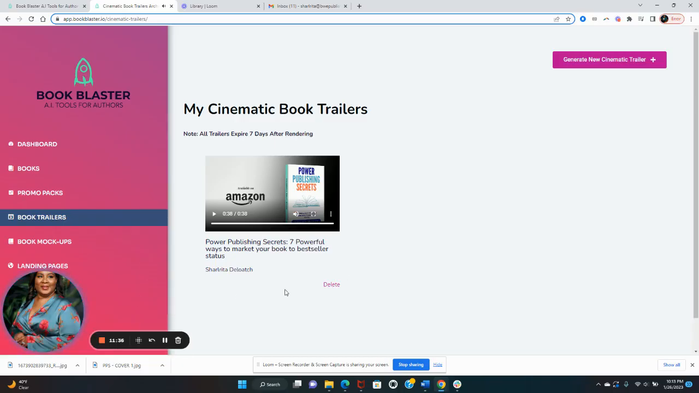Oh my God, I love it. So think about when I get my back cover and my spine completed. I love this. So please note that all trailers expire 7 days after being rendered. So hit these little buttons down here and make sure that you download it to your computer and put it in a safe spot.